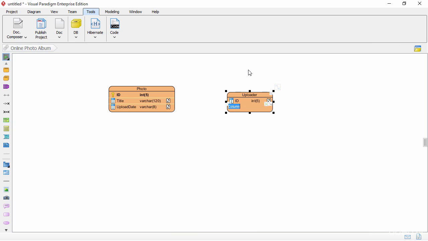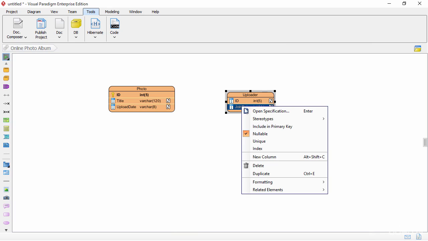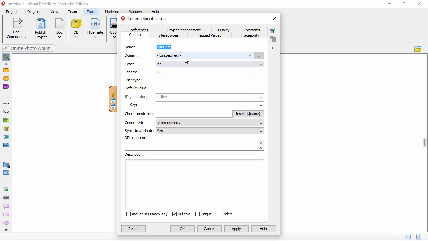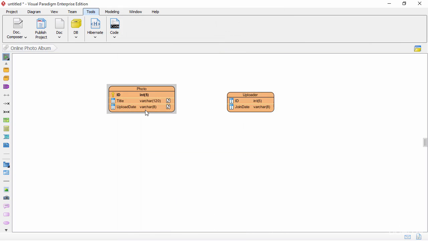Now I assume I want to also add a date to the uploader. I want to say the join date, when the uploader joins our system. I can right click, open specification, and then I can select the date again. Now you see both are varchar 8. You may say, why don't I just set the type directly?